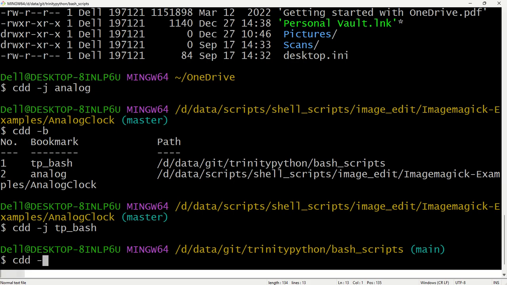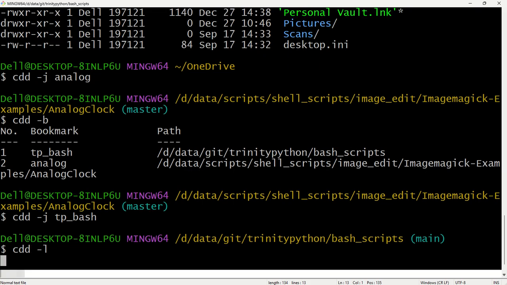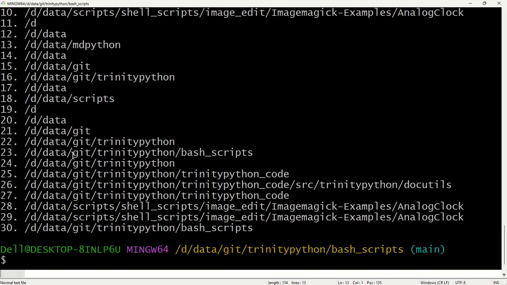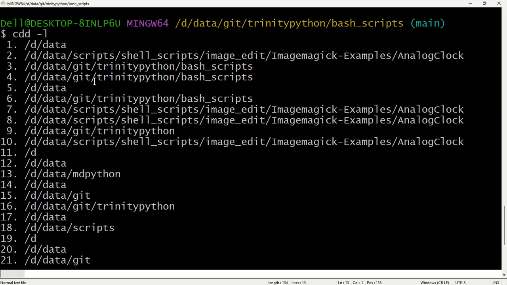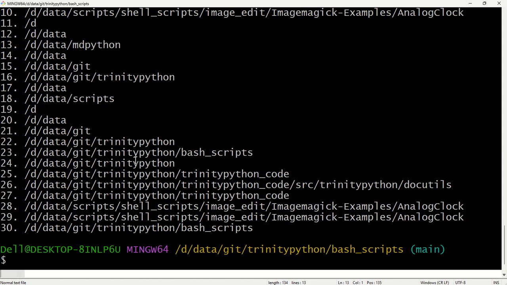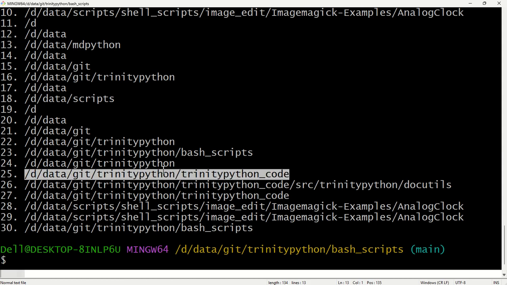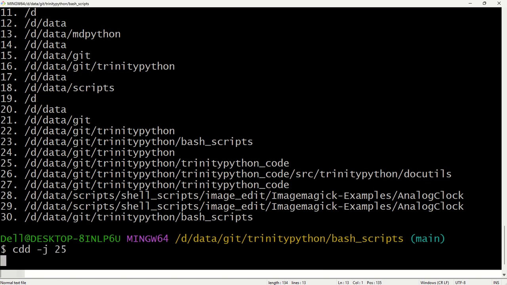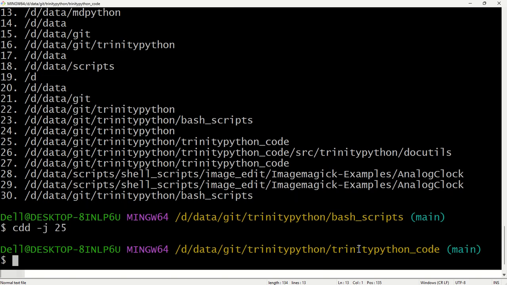Another function is if you want to list the previous directories which I have visited, it keeps a history of the last 30 jumps. You see this list over here, and you can directly jump to any one of these. Say, for example, if I want to jump to this trinity python underscore code, I can say cdd -j 25. It takes me to that particular folder.